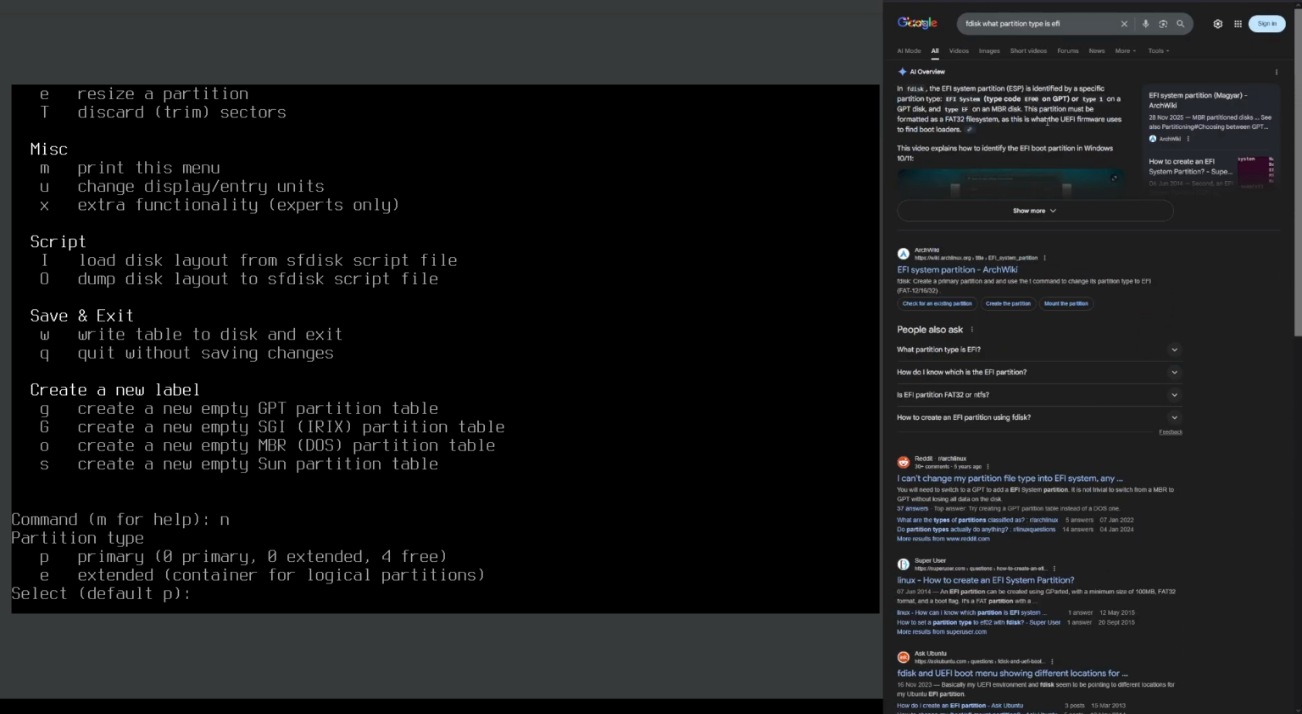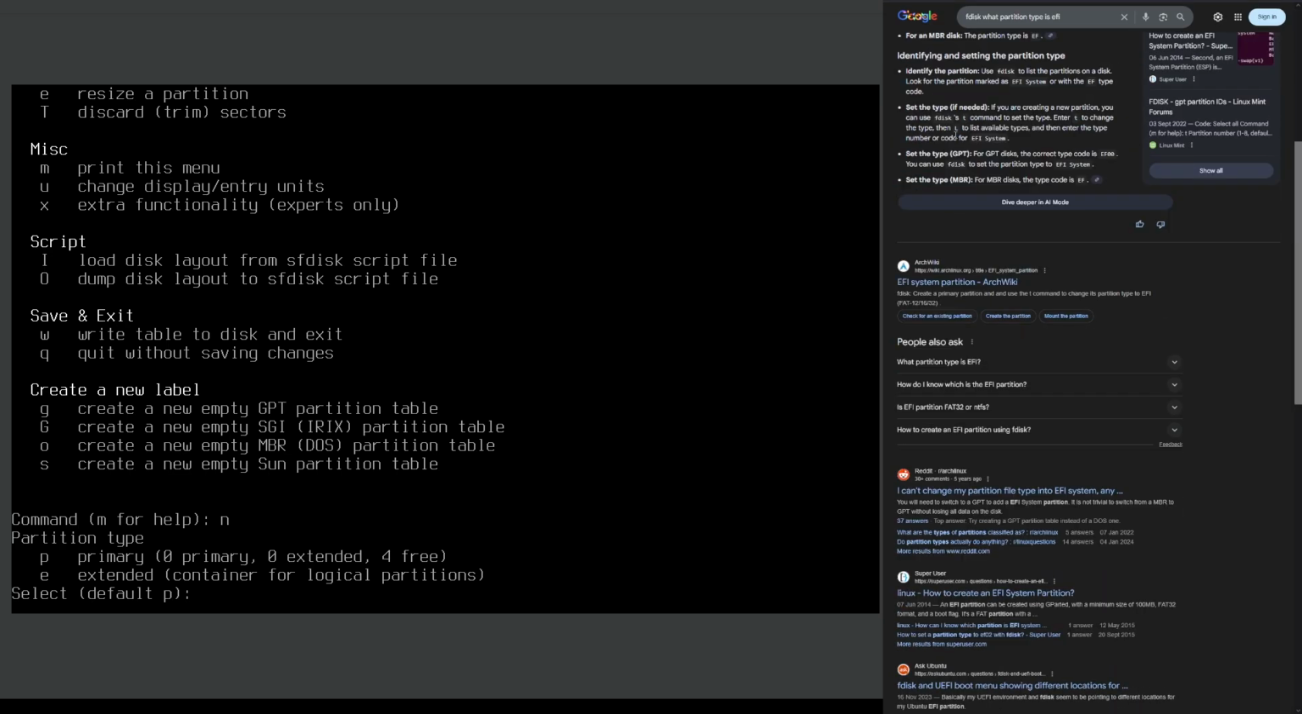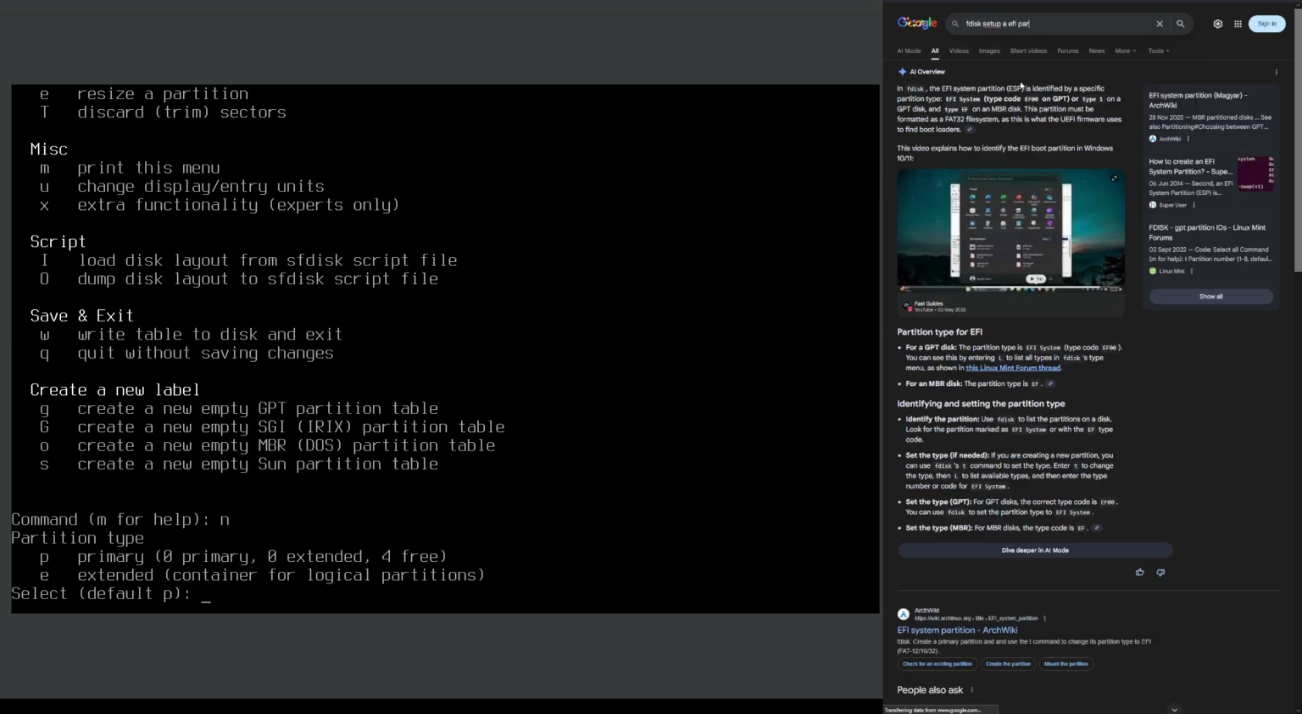fdisk code. In fdisk, the EFI system partition is identified as a specific partition type, EFI system type code on GPT. Create a new GPT partition table. Then what is N? For GPT, that's the partition type, EFI system type. Identify the partition. Set the type if needed. For GPT disks, fdisk, set up an EFI partition.